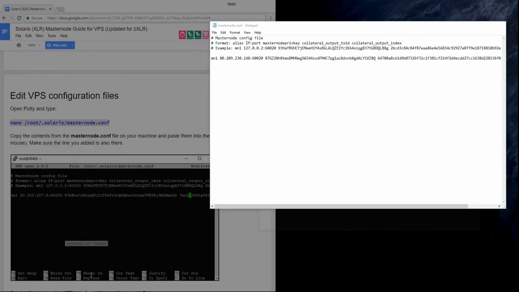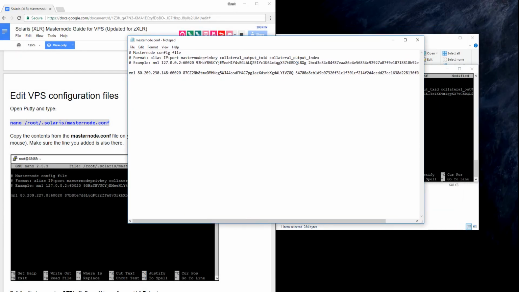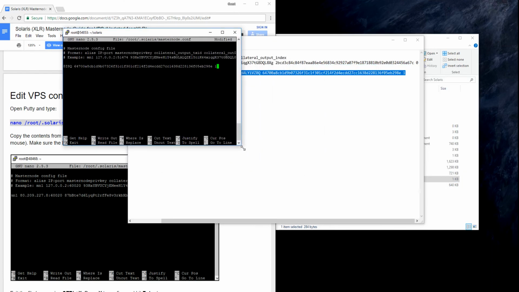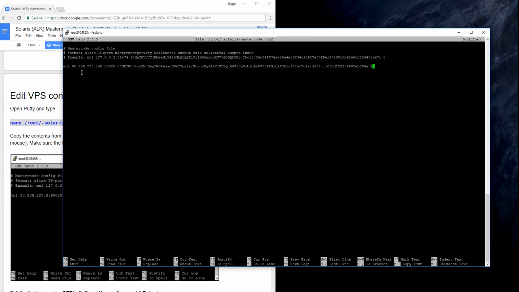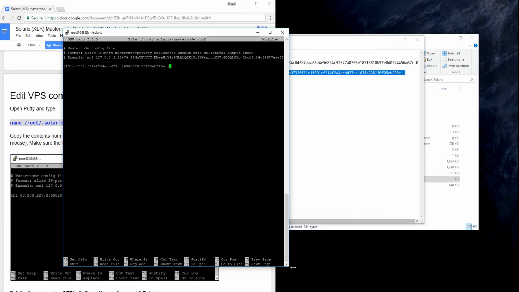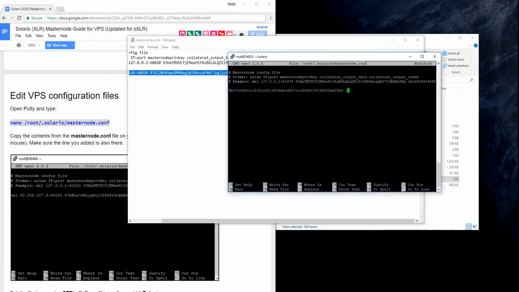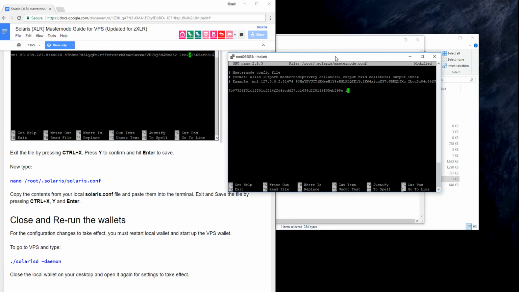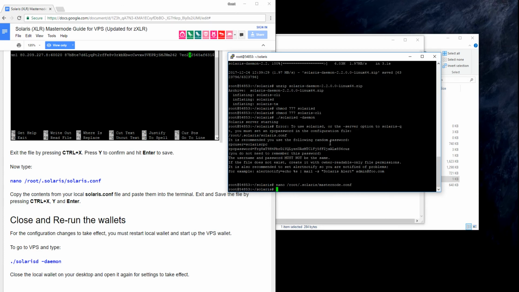Then you want to open up your masternode.conf file that you just saved and copy this line. There we go. Hit Control C, click here, and right click. Now it might not look right, but that's because the screen doesn't get covered. You can see everything is correct. And to save this, you want to press Control X and then confirm by pressing Y and hit enter to save it.